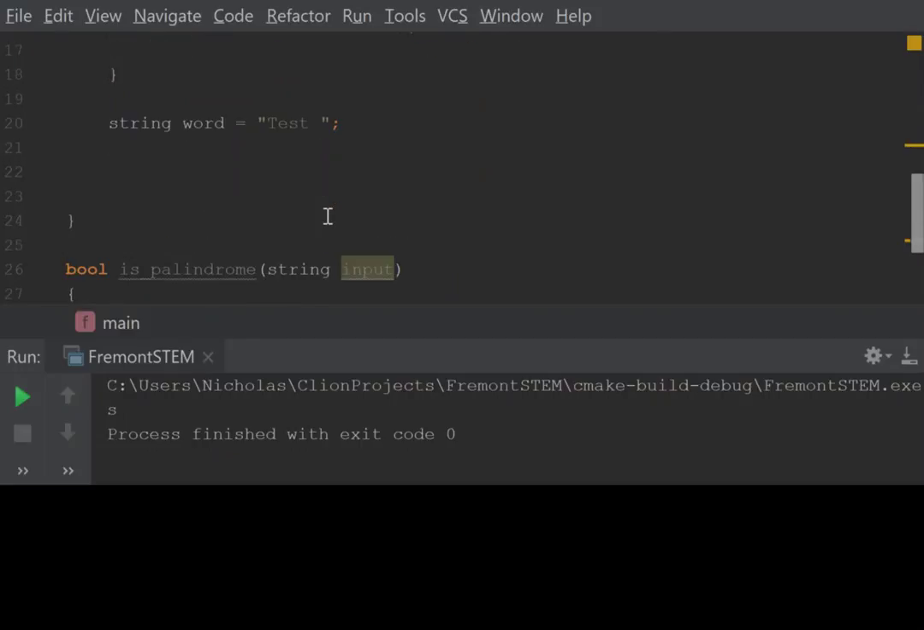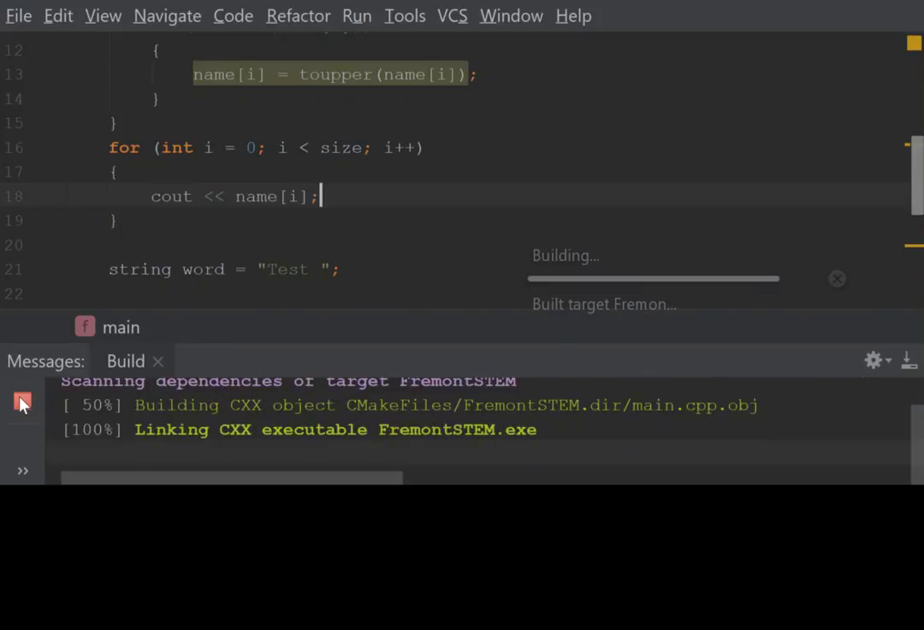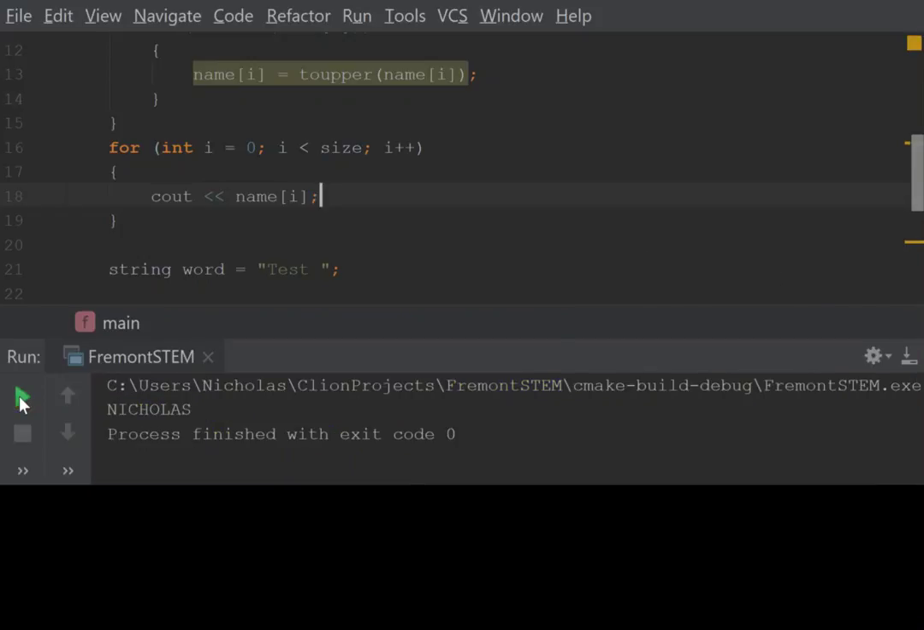Okay? So for printing it out, I would recommend using that size variable that you computed earlier, and then just going cout, name, and pass in an index. What you will get is, bam, your whole name in uppercase. Like so. Are we good on that?